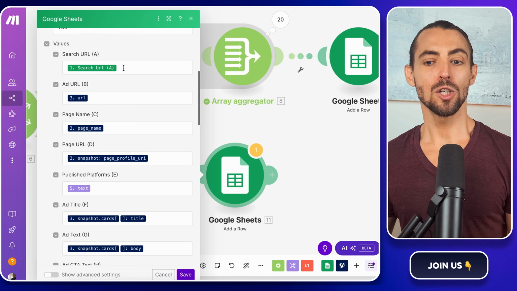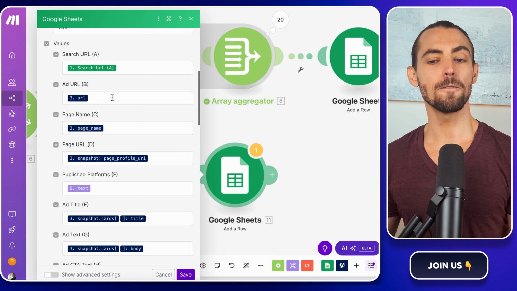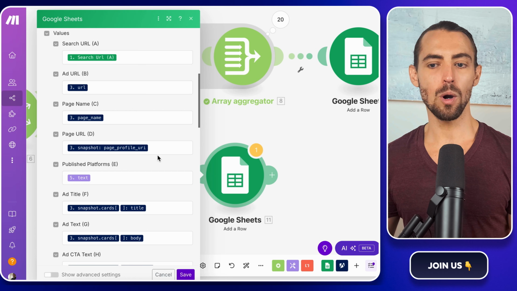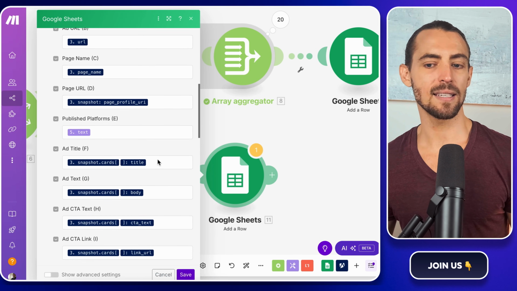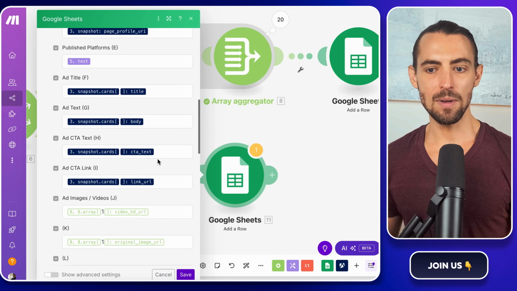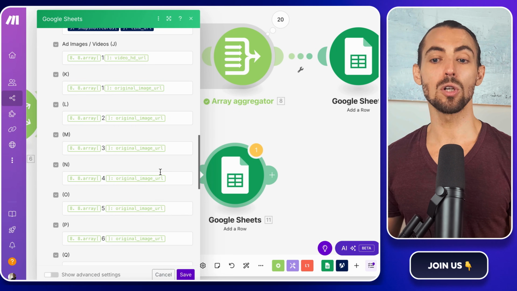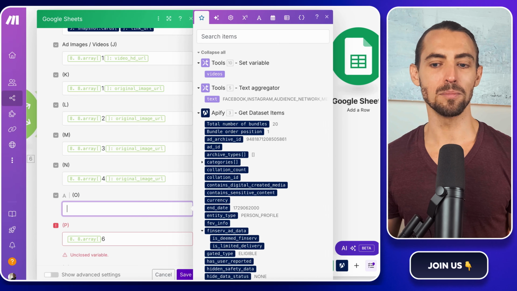The first column should contain the search URL from the first Google Sheet module. The next few columns will include the ad URL, page name, and page URL, which we're pulling from the Get Dataset Items module. The image and video URLs we set up earlier should also be mapped in their respective columns.